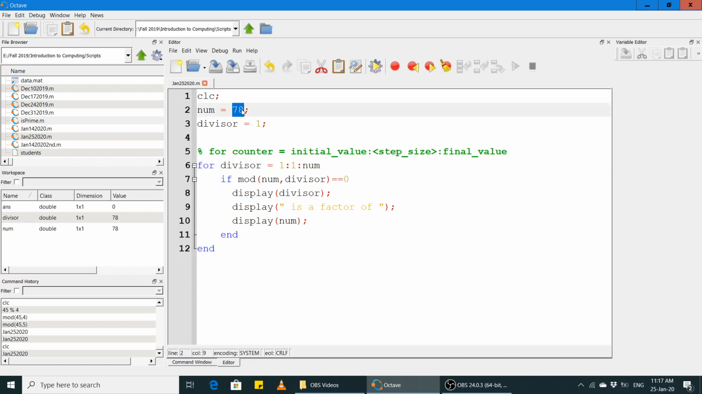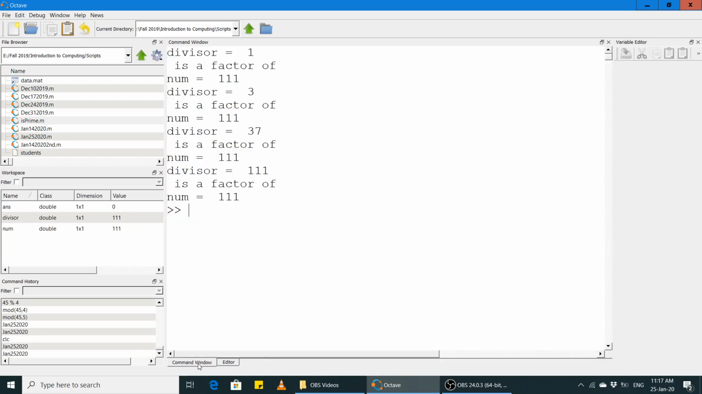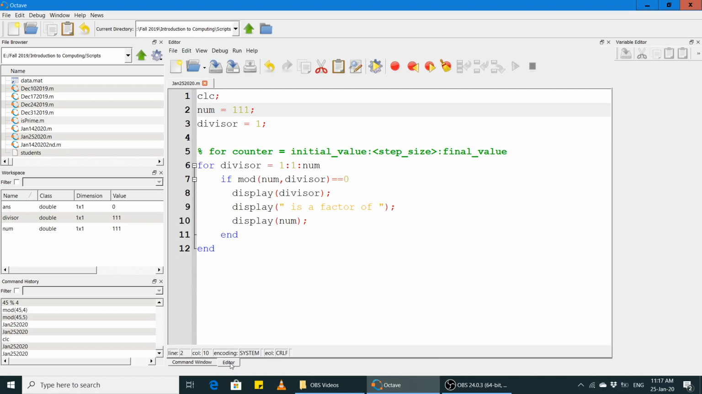For example, say we can make it 111. 111 would have fewer factors, so we can check that. One of its factors is 1, and then 3 is a factor, 37 is a factor, and 111 itself is a factor. So 111 is an improper factor. If you just want to know about the proper factors, that means it is a factor of the number and it is less than the number at the same time.